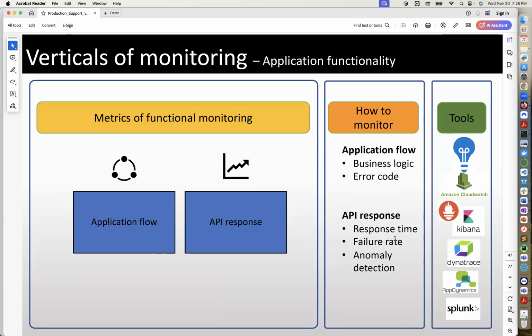Same thing, application flow and API response time is all based on the code, what the developer wrote. So if you get an alert with these errors, who do you escalate to? The application developer. I hope you guys are taking down notes on this.